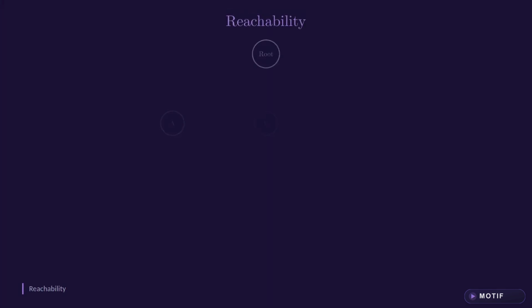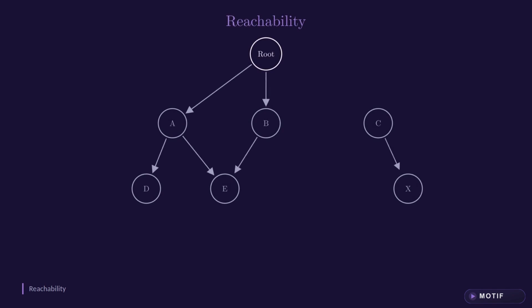The collector's first task: determine what is alive. Not by checking timestamps, not by counting references, but by tracing every connection from a set of root objects, the stack, the globals, following every pointer until every reachable object has been found. Everything else is already dead.